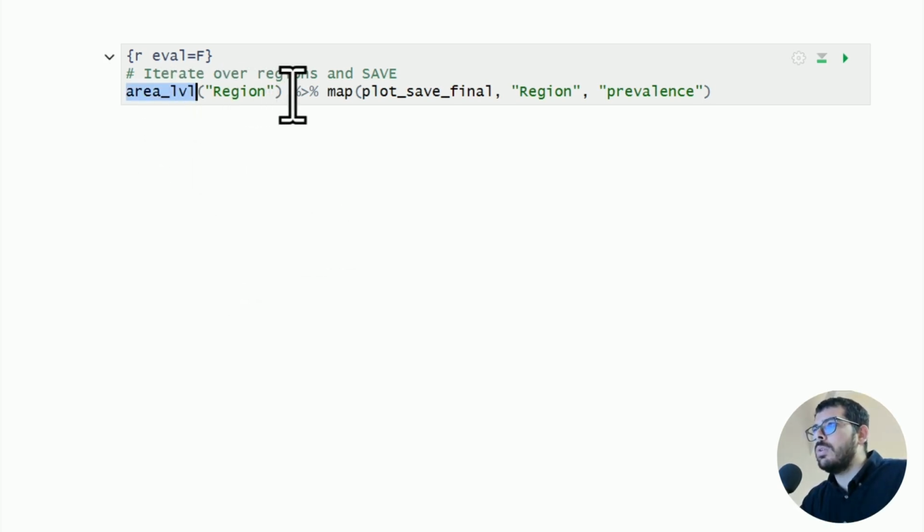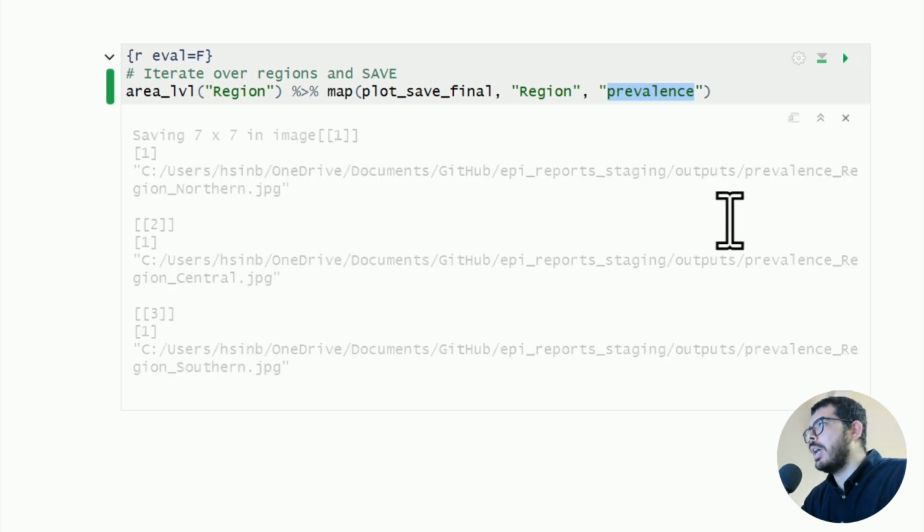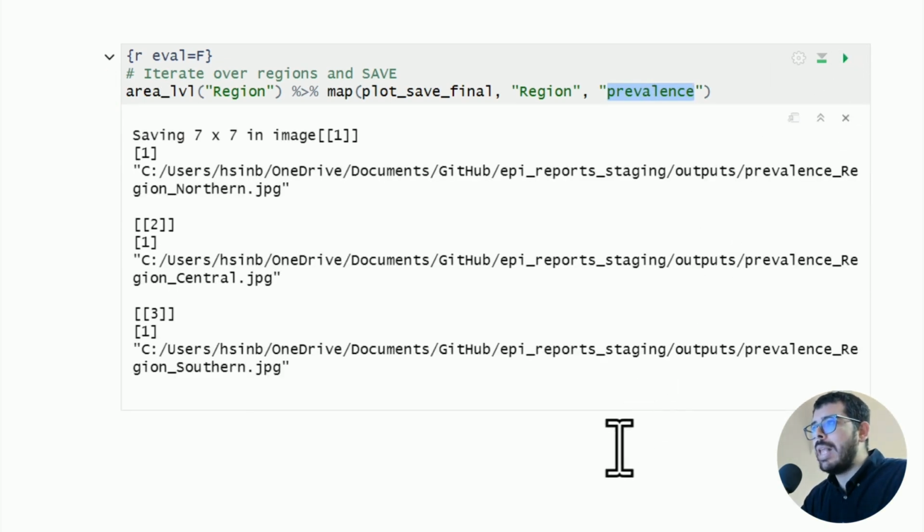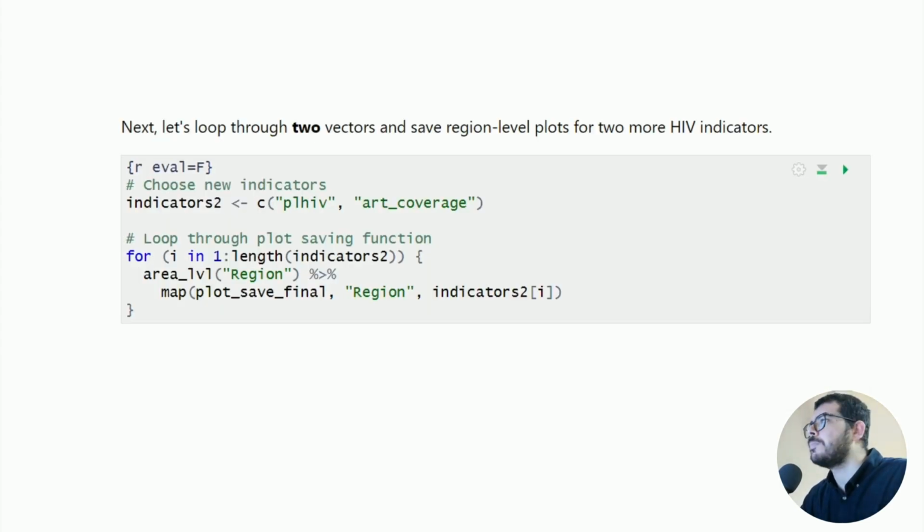So we will use area level regions for all the regions, and then we will map the plot save final function over all these regions to visualize the prevalence. And once we do that, we will have three plots that are saved in our directories. These are my local directories, so you will have the same thing in your local directory as well.